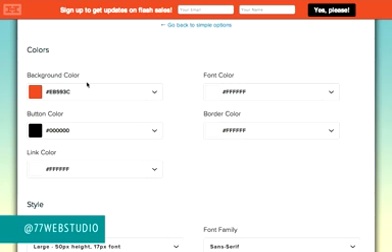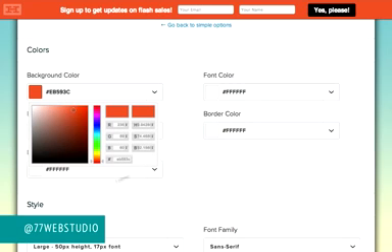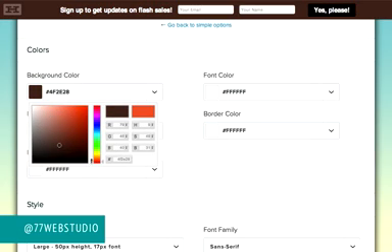So here in the background color, I'm just going to click on this, and you get this panel where you can select whichever color you'd like just by dragging the circle around. You can also move this bar up and down to change the colors.